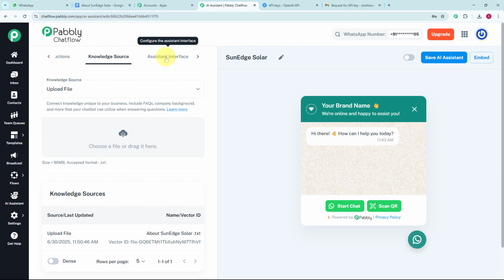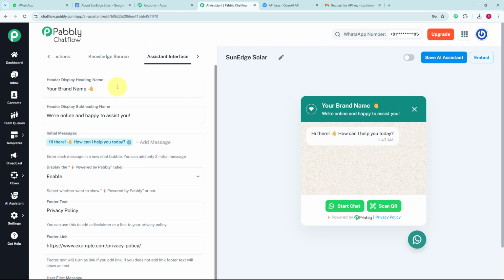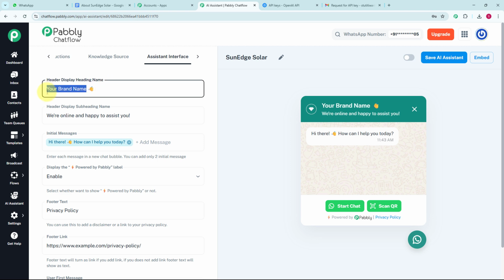Now moving on further, we are going to configure the assistant interface, and here it is asking me to enter the header display, so I am going to enter my brand name as the header display or the heading name. Here you can see I have provided the name of my business brand in this heading name, and you can also see the preview of this chatbot. So here we are getting Sun Edge Solar as the heading name over this chatbot.